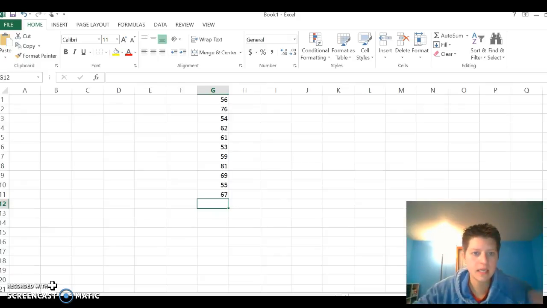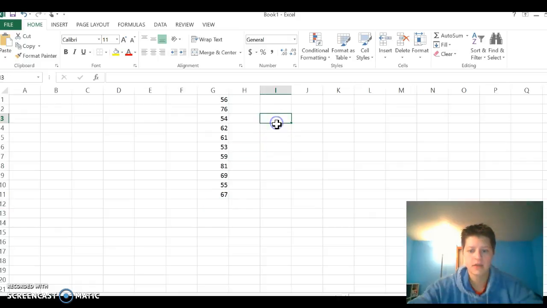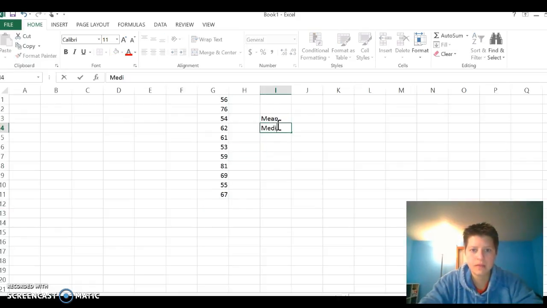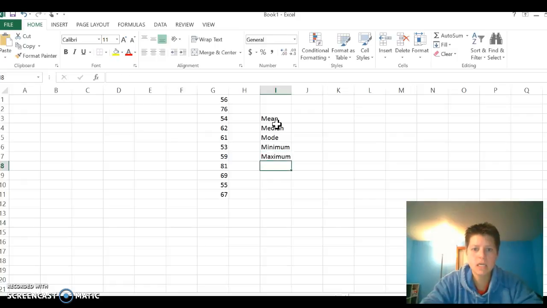So you can see here in column G that I just have some data, and this is the data that I'm going to use to find all my stuff. So I should have had these in here already, but we're going to find the mean, the median, the mode, the minimum, the maximum. Let's go ahead and find the range. I know we haven't quite gotten there yet, but we can do it.